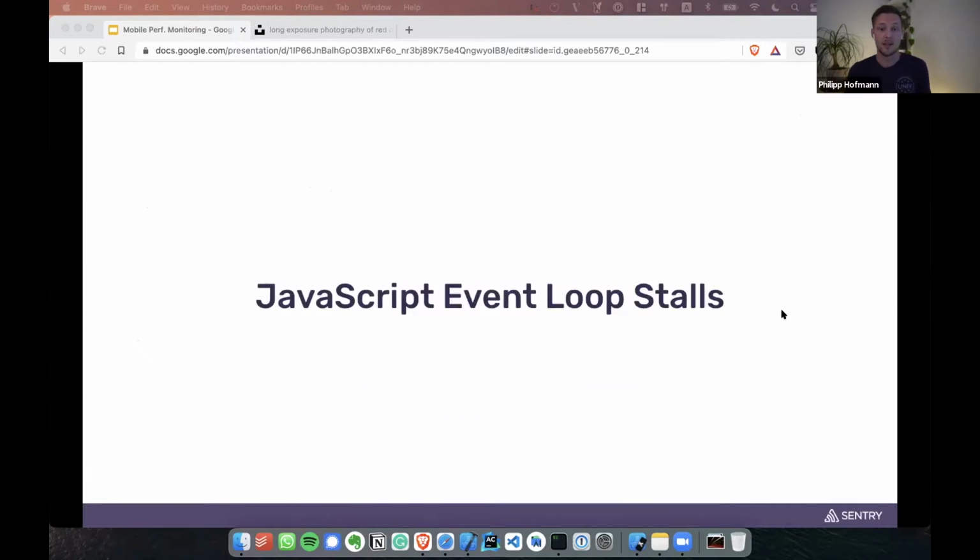For native developers, it can be that you don't have any slow and frozen frames and your app is still not running smoothly, because there's another layer on top, which is the JavaScript event loop. And if the JavaScript event loop doesn't run for 100 milliseconds, we mark it as a JavaScript event loop stall.